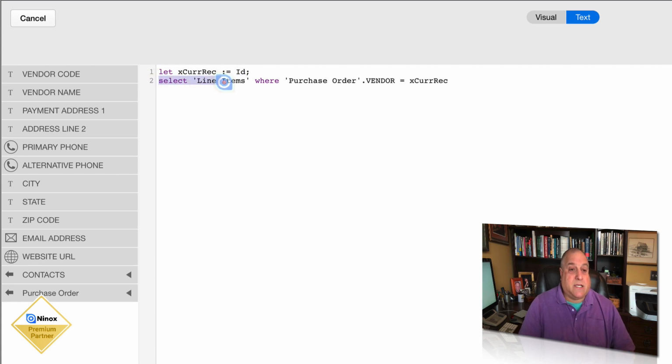Then select all purchase order line items where the purchase order parent of the line item has been cut to a vendor equal to the current vendor we're looking at. Follow the path. Parent table, purchase order. A field in the parent table, vendor. Child table, purchase order line items. Child has a reference to parent. Parent has a reference to vendor. And we specify this vendor.